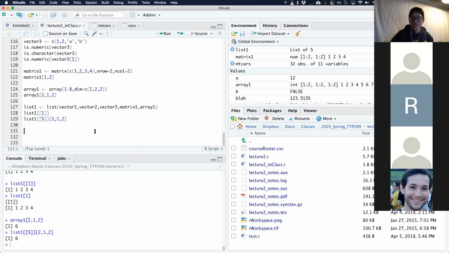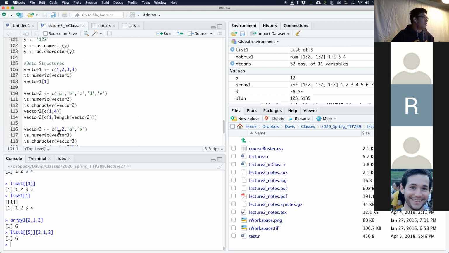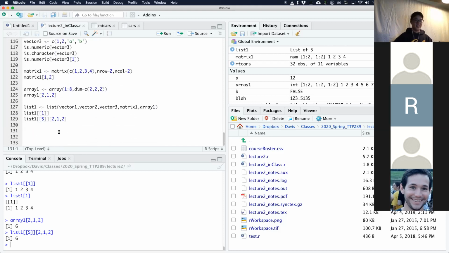Barring any questions, which I don't see, let's move on. So these are most of the generic data structures, and vectors are going to be really common. Matrices and arrays are going to be less common to use. There may be some instances in which you draw upon them, but lists are pretty common as well.